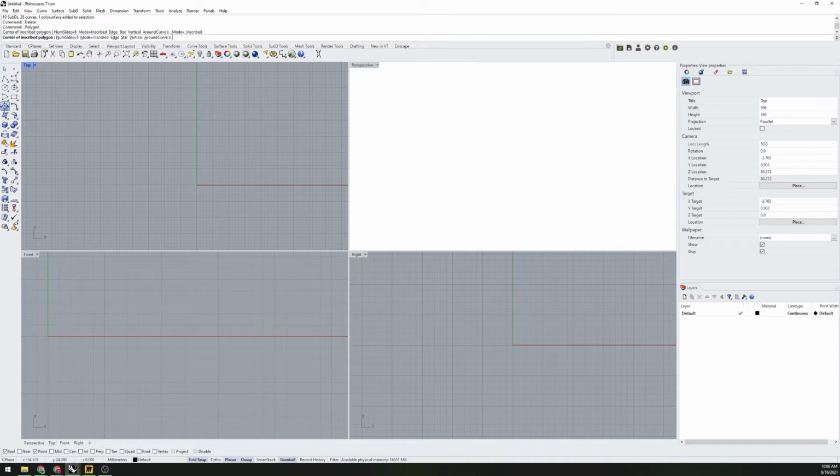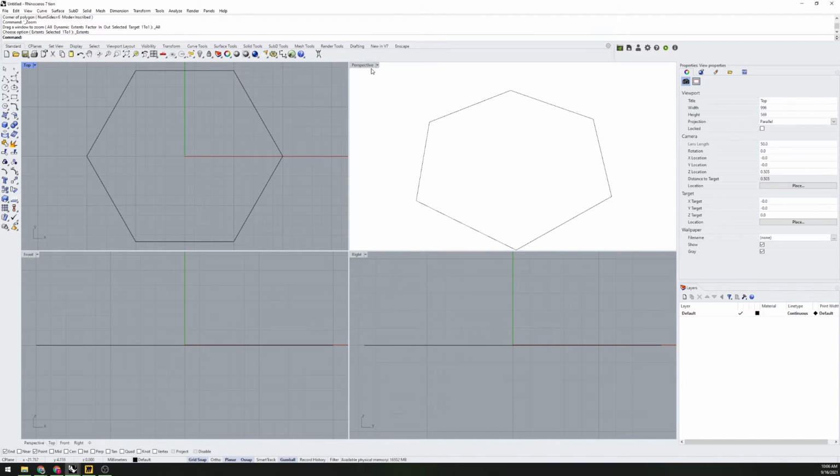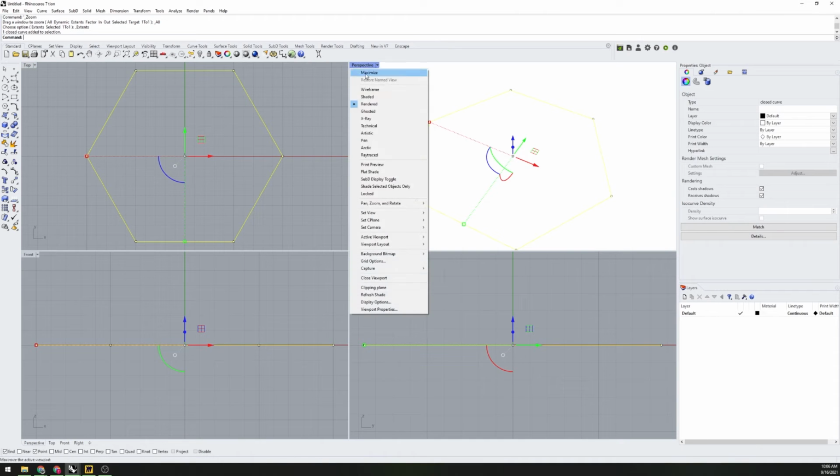So in Rhino, we can click on here, polygon. Number of sides will be 6. That will make it a hexagon. Hit the Shift key to restrict the axis. Okay, I'm gonna create the polygon here. Right click on Zoom Extent. So now I can see the object in all the viewports.